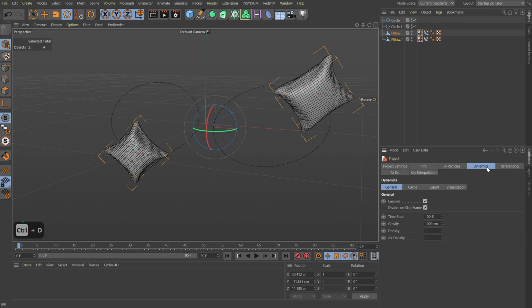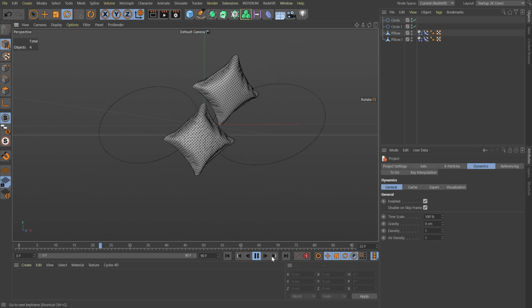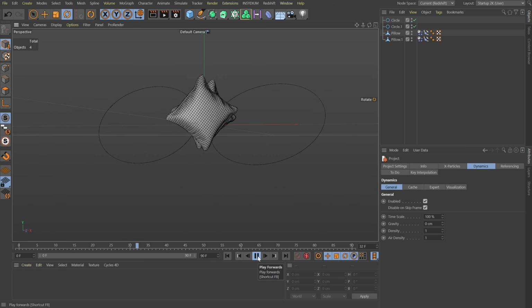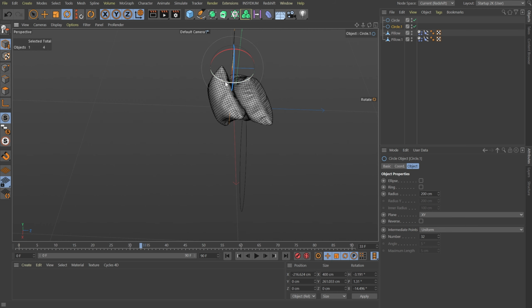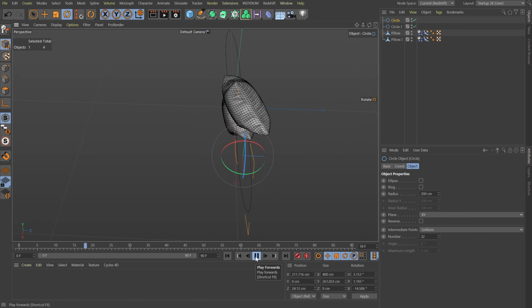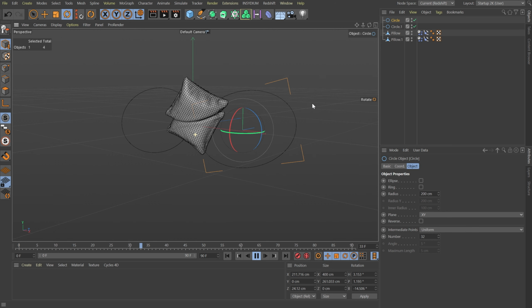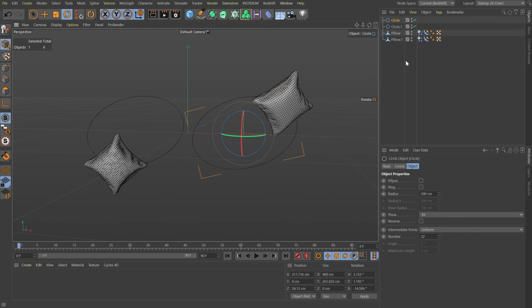Go to dynamic general tab and reduce gravity to 0. Click play and see what happens. Yeah, my pillows almost not collided. I need to adjust the part. Rewind, check again. I would like to increase my margin.